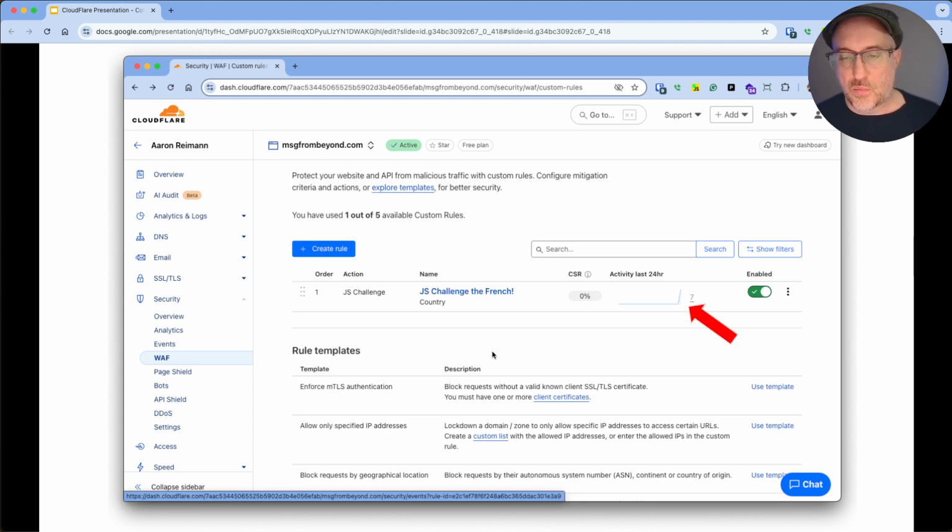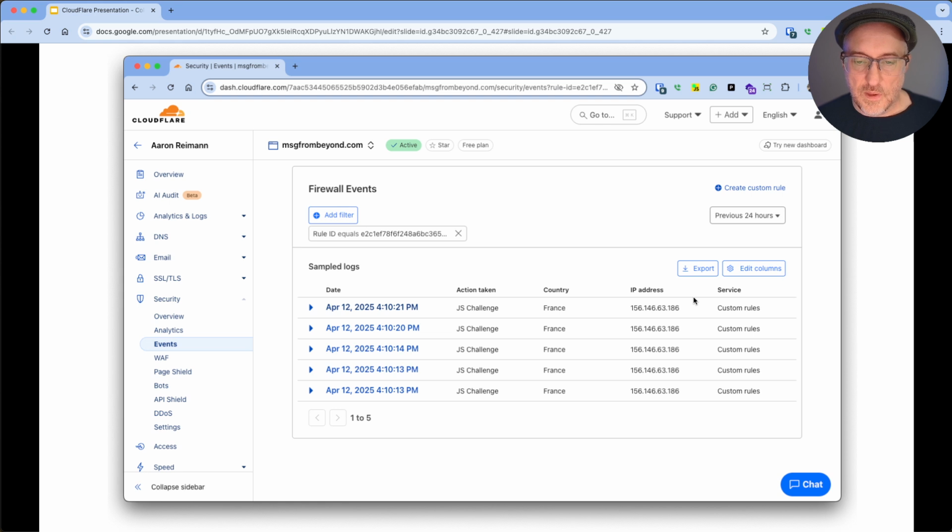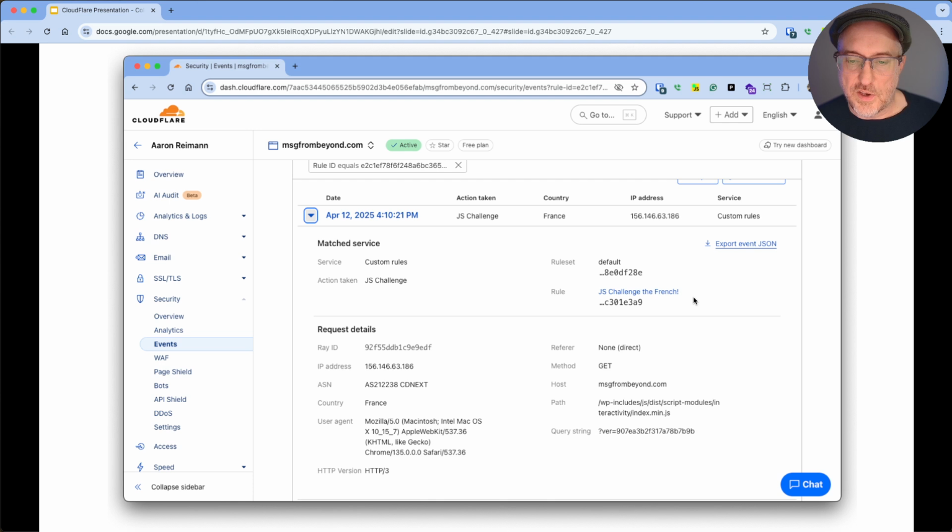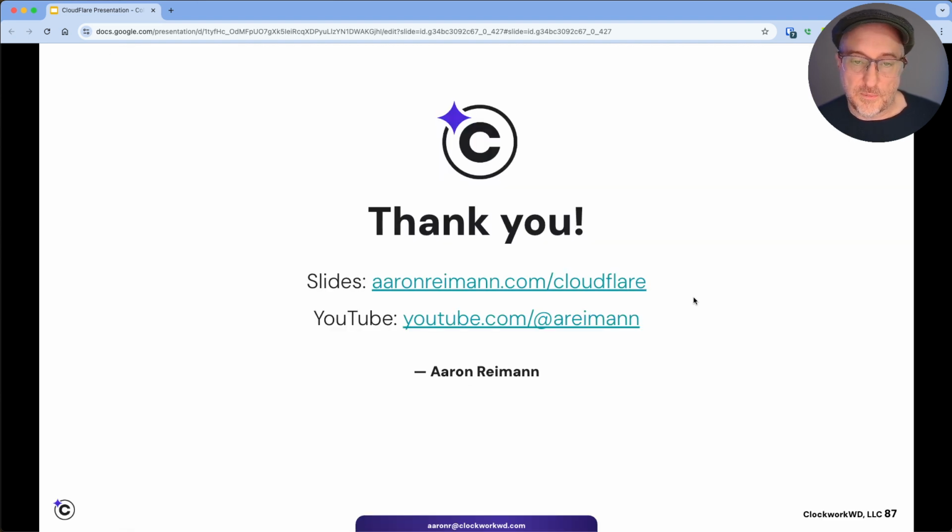And once that rule is set up, like the JS challenge, it'll start showing you how many hits you're getting, and when you click on that, it'll take you here, and you can see all of the incidents of the JS challenge being hit, and then you can click on it and get more details and see what's going on. That's pretty much it for the Cloudflare talk.